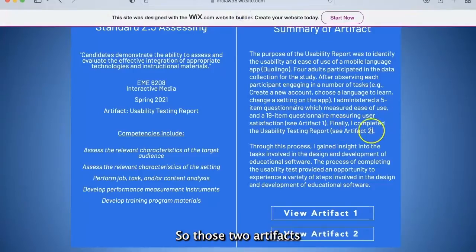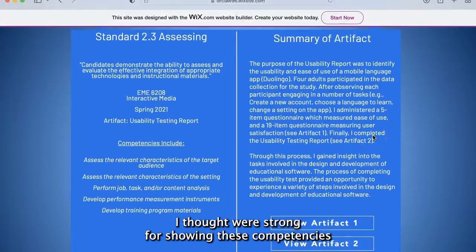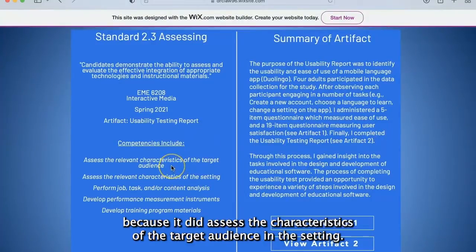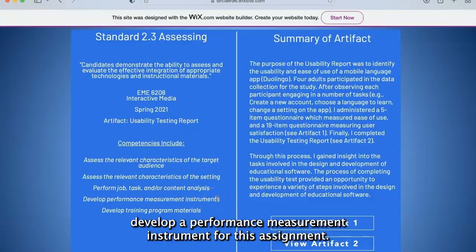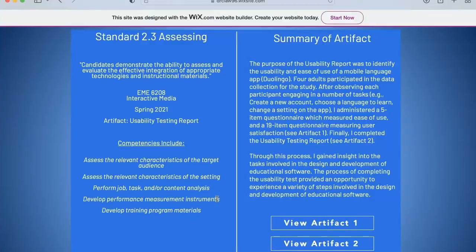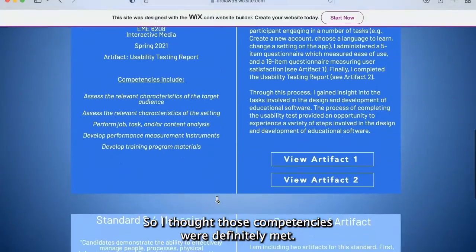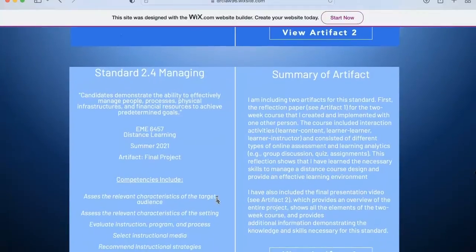So those two artifacts I thought were strong for showing these competencies because it did assess the characteristics of the target audience and the setting. It was a job task or content analysis, and I did develop a performance measurement instrument for this assignment, so I thought those competencies were definitely met.